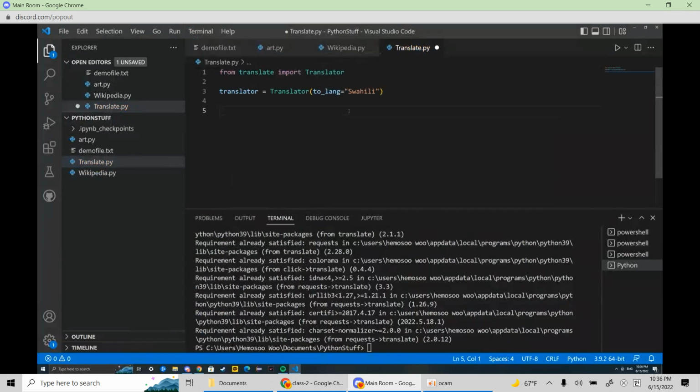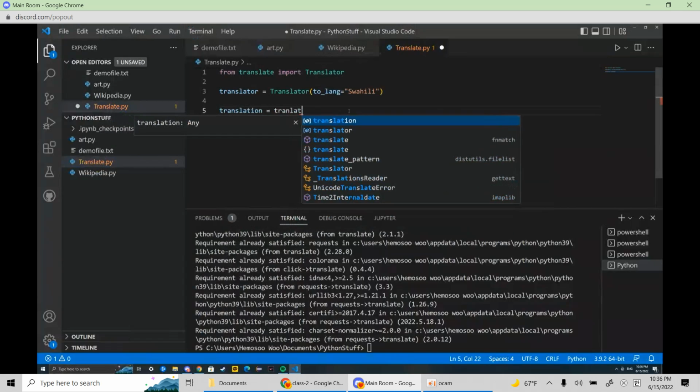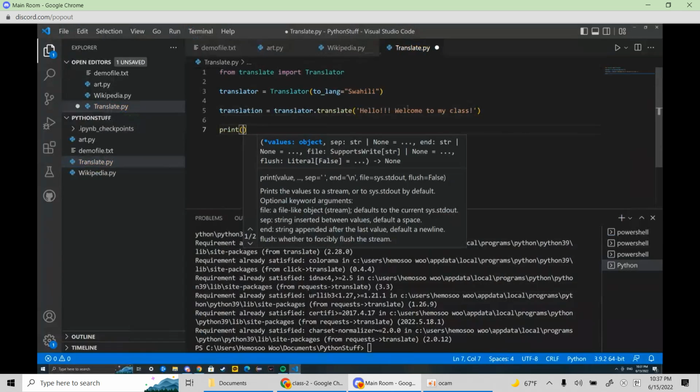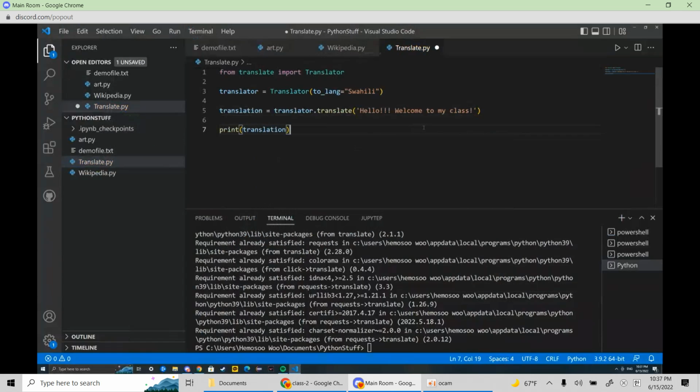And let's actually translate a message using this translator. Translate. Oops, I spelled this wrong. Translate, hello, welcome to my class. And then finally, let's print the translation. So once I've typed out my code, I'm going to run it.